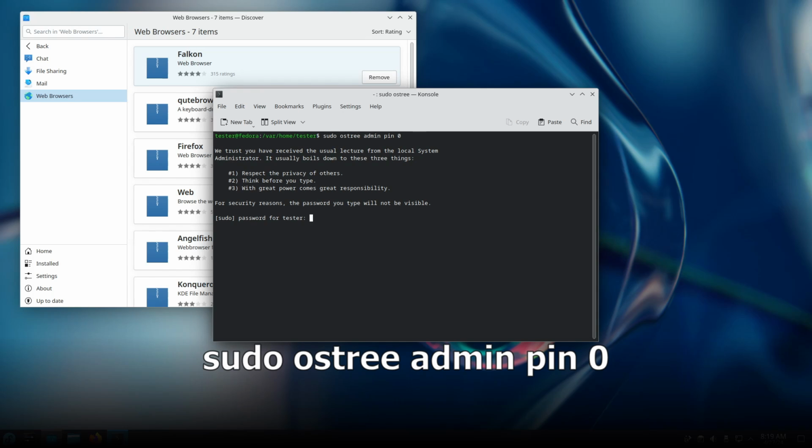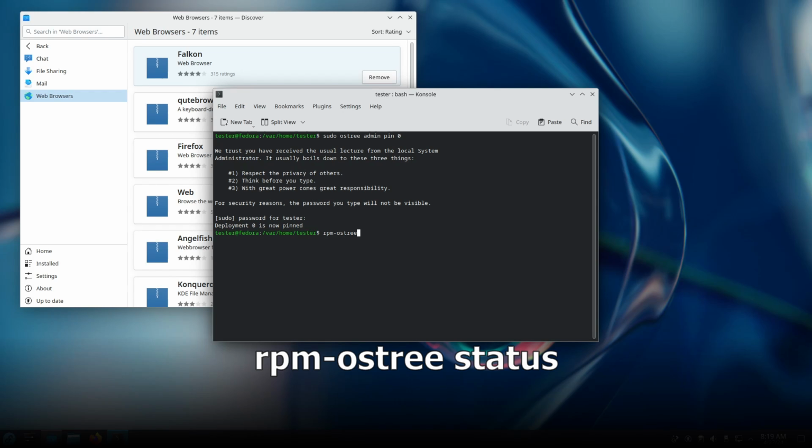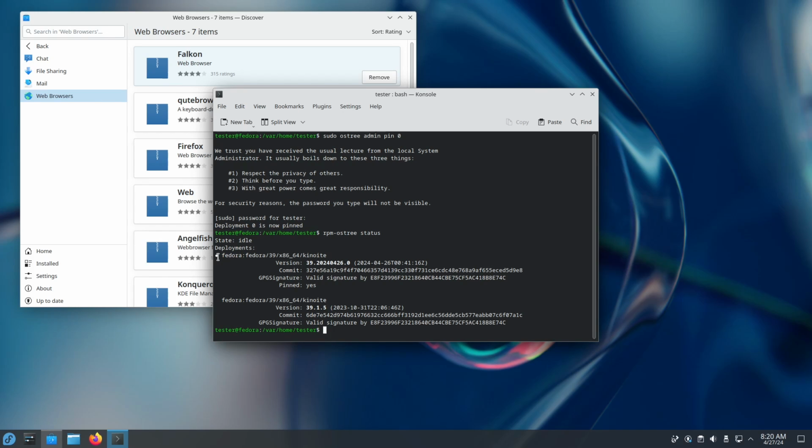Now we're going to fill in our password. Note that it doesn't show anything while you type, and press enter. Now it's pinned. If we run the command rpm-ostree status, you can see which one is current by the little dot here, and the other is pinned. Now what we're going to do is rebase to Bazzite.